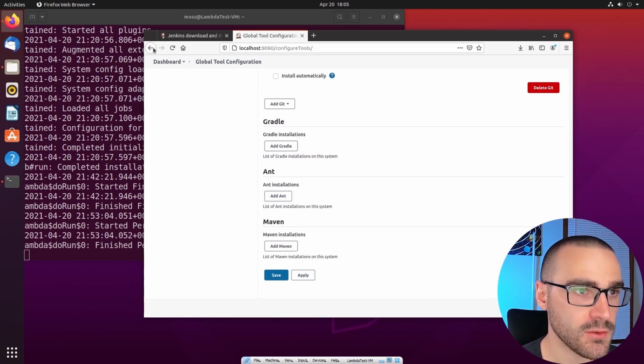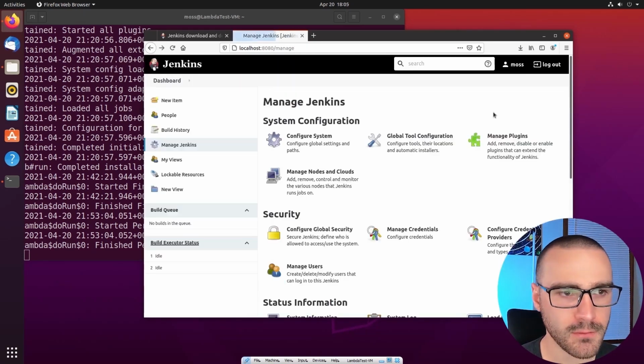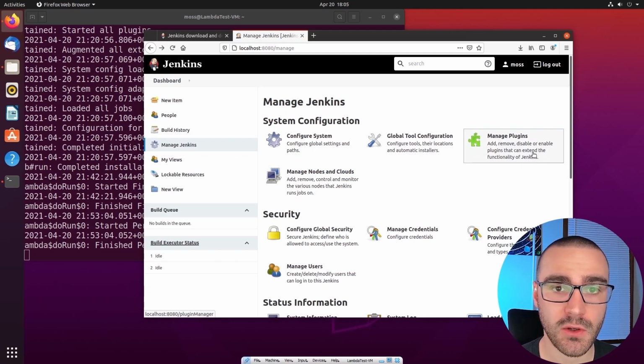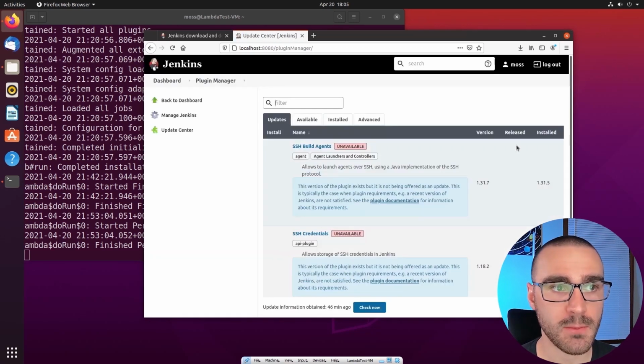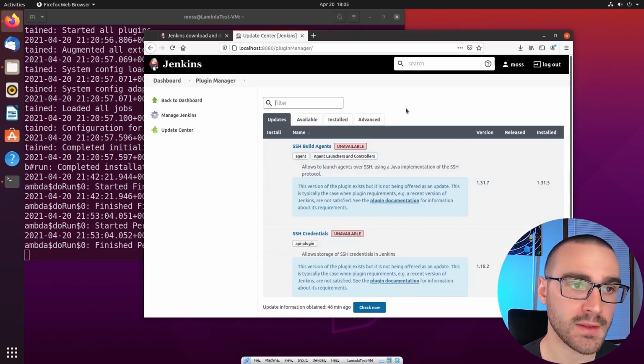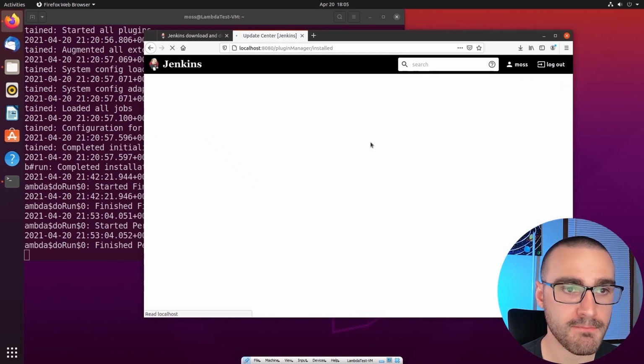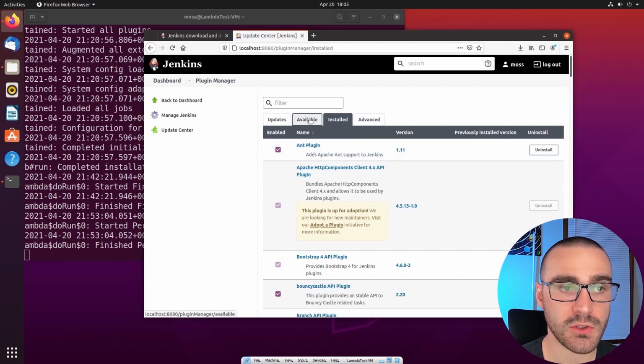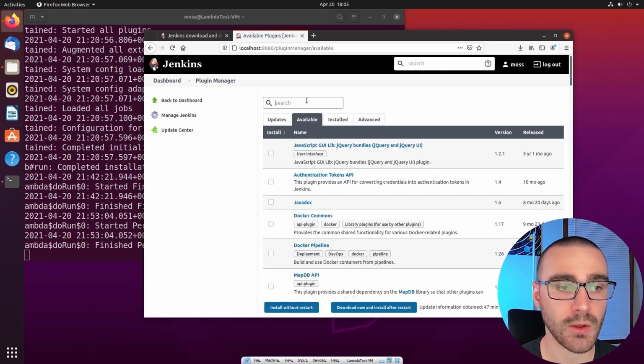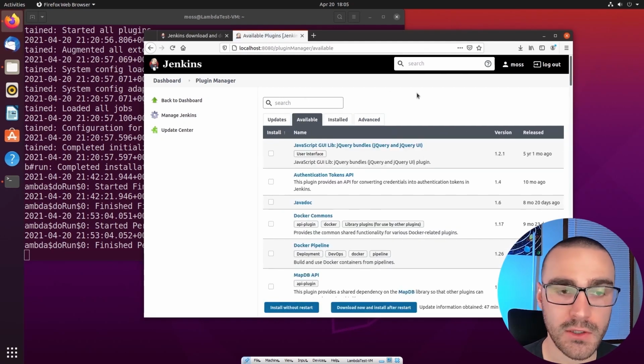So coming back to the Manage Jenkins page, under System Configuration, we can also manage plugins that are installed in Jenkins. So from the Manage Plugins page, we can update plugins. We can see what plugins are installed on the machine, and we can also search for plugins that are not installed. And there are hundreds of plugins that extend Jenkins functionality that we can install through this page.